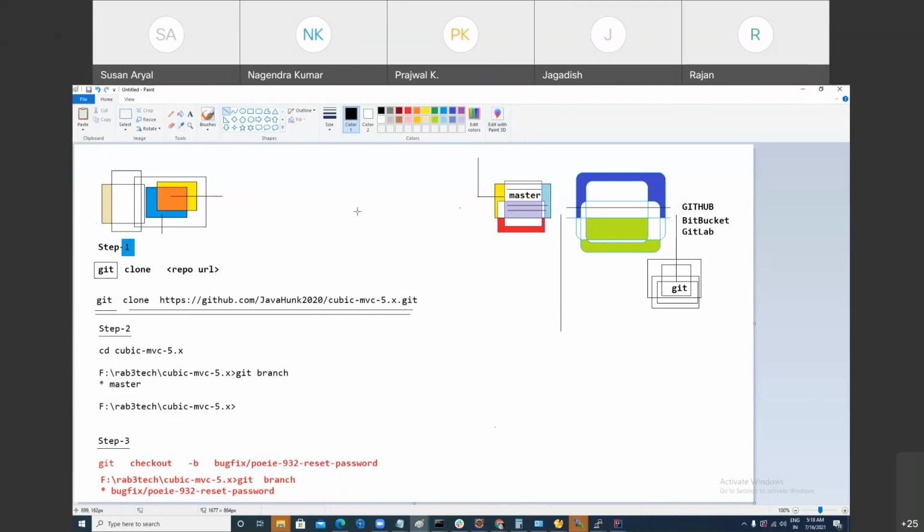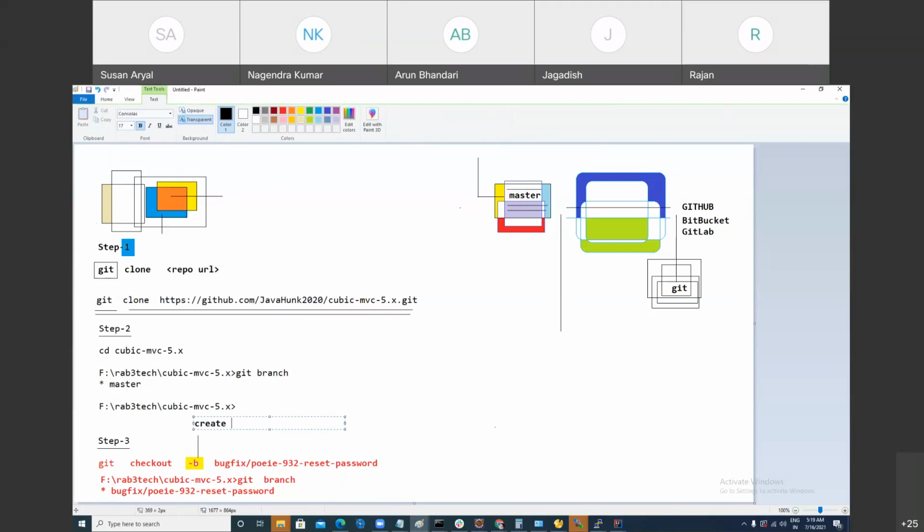What does checkout -b do? -b means you want to create a new branch. This is an option, right? The option is creating a new branch. You are creating a new branch from the current branch. Right now, which branch am I in? Master. Currently I'm in master, so you are saying create a new branch from the current branch. I hope I'm making myself clear.